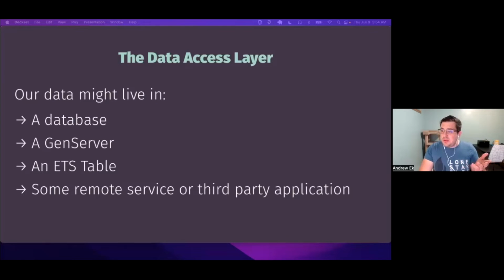There are probably other places it might live too. It could be in a file if you're using something like an EDI, the electronic document interchange. There's a number of places the data might live, but these are ones where it commonly might live.